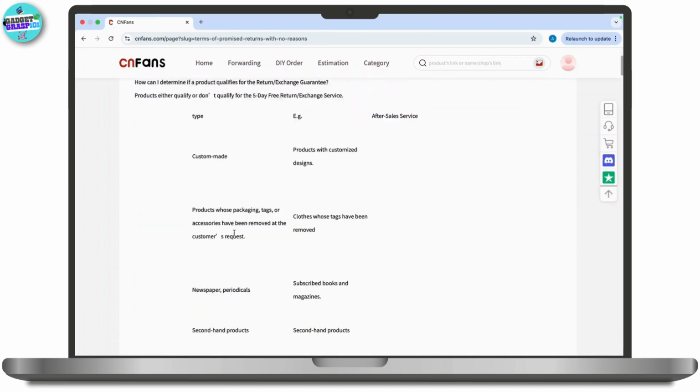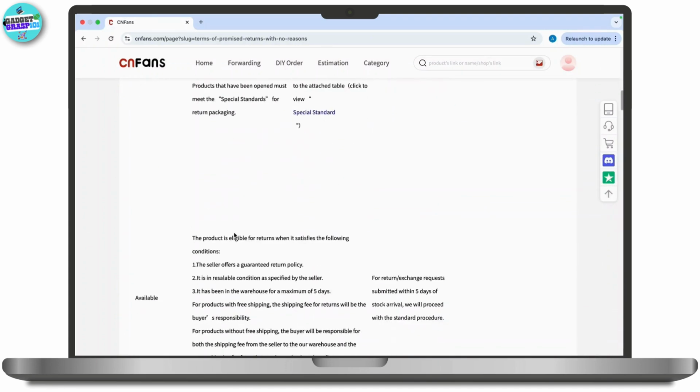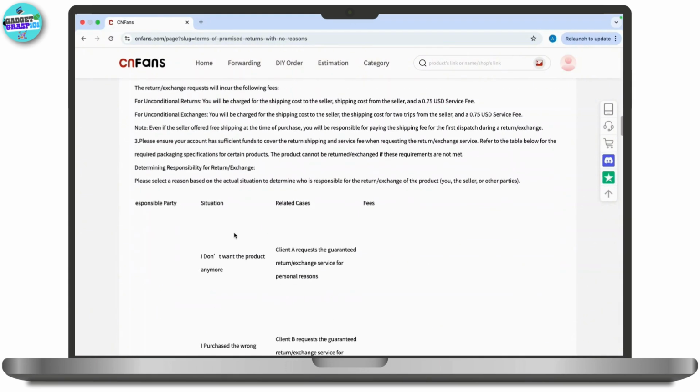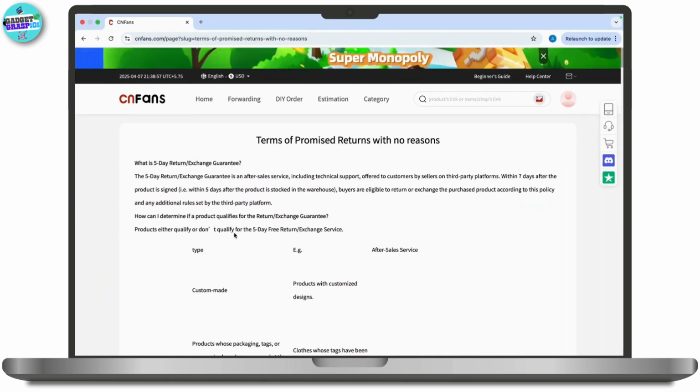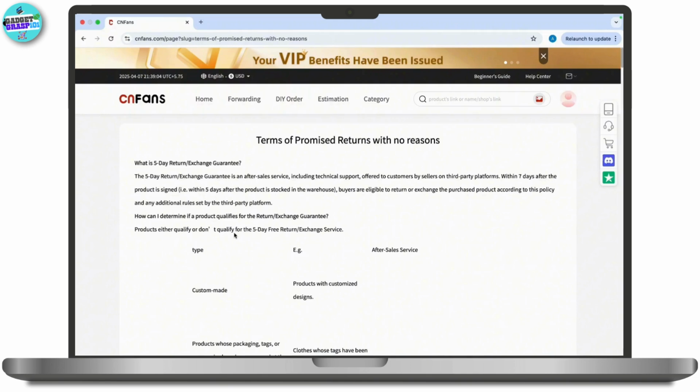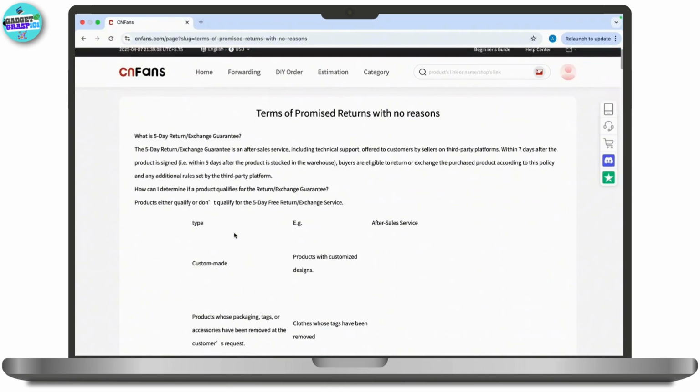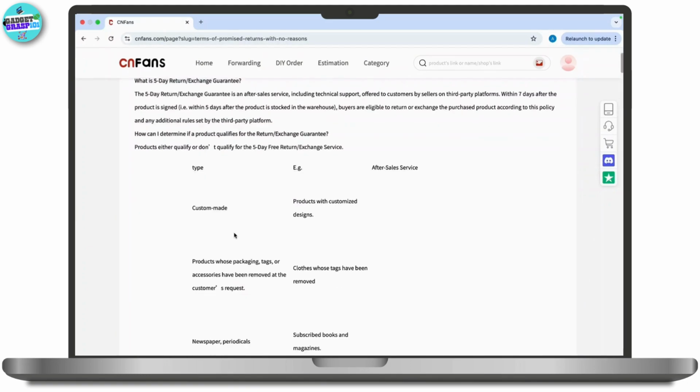Now, in order to submit a return exchange request, submit a request within 5 days. All you have to do is log into your Cnfans account and navigate to your order history and select the order containing the item and follow the prompts to submit your request. If you encounter any issues or have questions regarding the return and refund process, reach out to Cnfans customer support for assistance. And that is it.